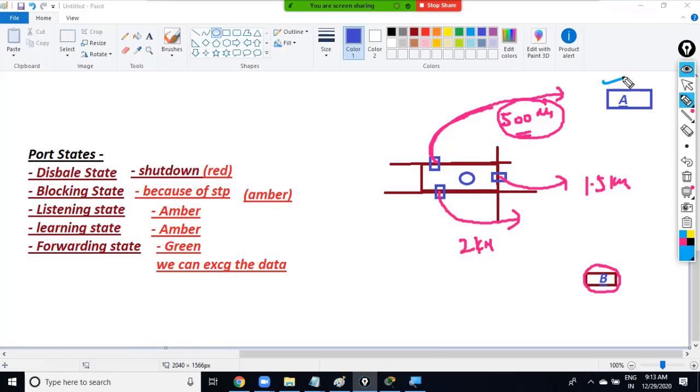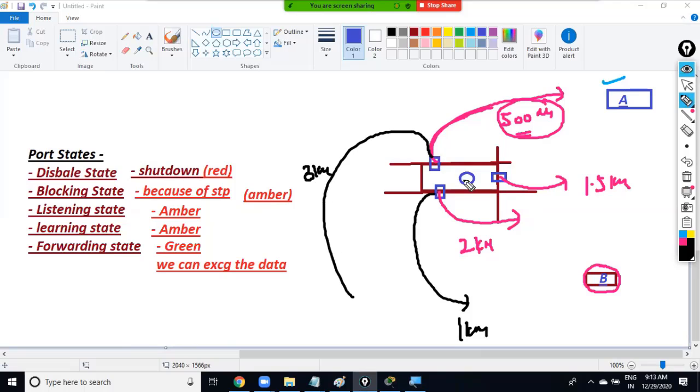Let's consider this is my destination. From this interface the distance is 1 km. From here the distance is 3 km, and from here it is about 1.5 km. So which is the best one? This is the best one or not? Best exit interface is always known as root port. That is all about root port. Clear?